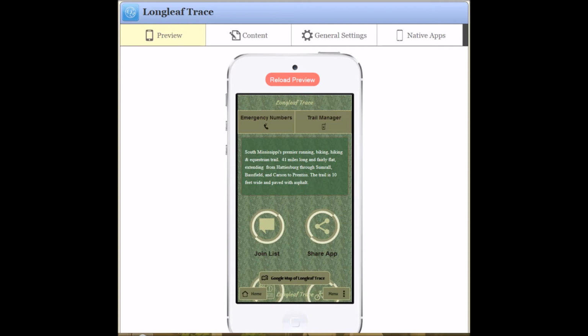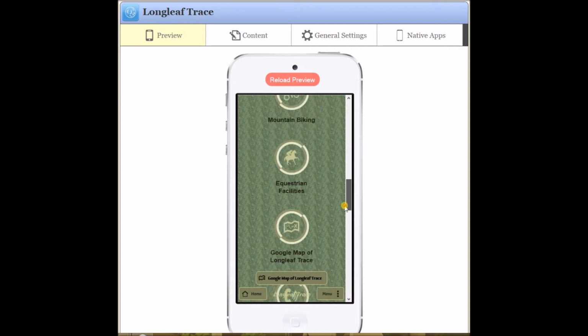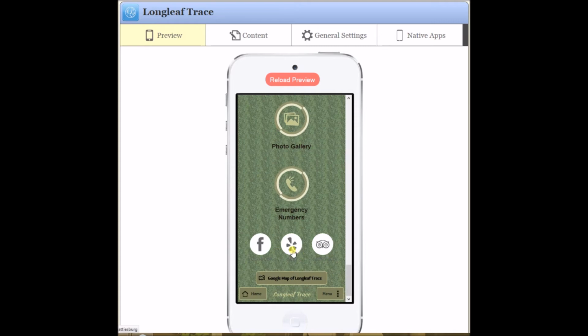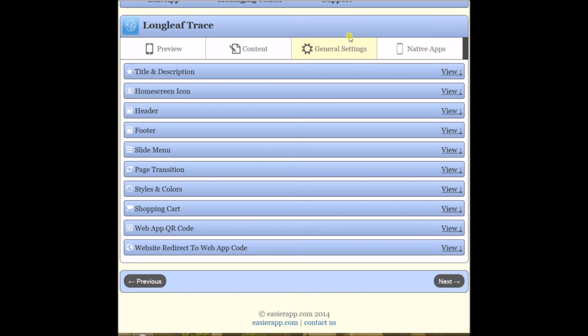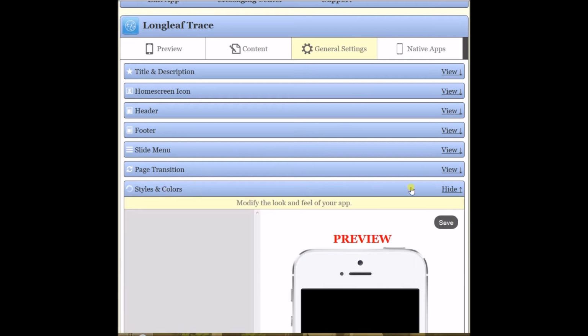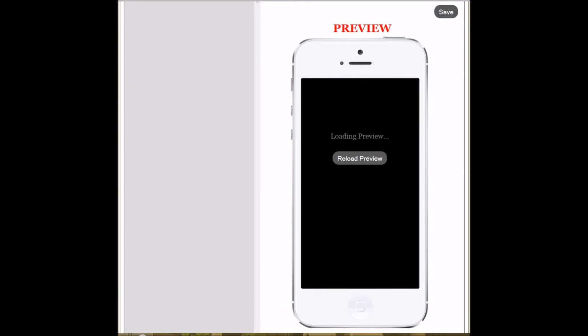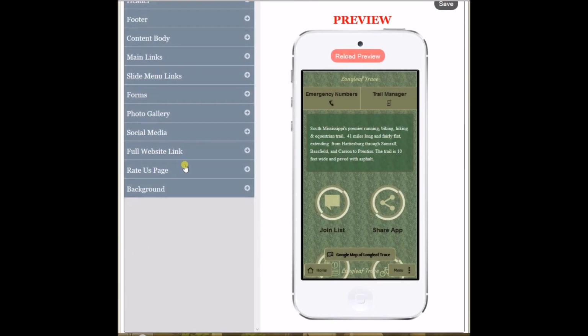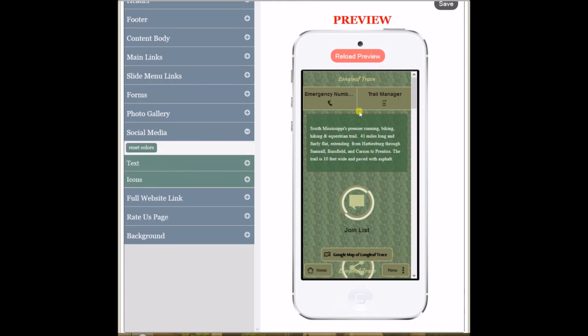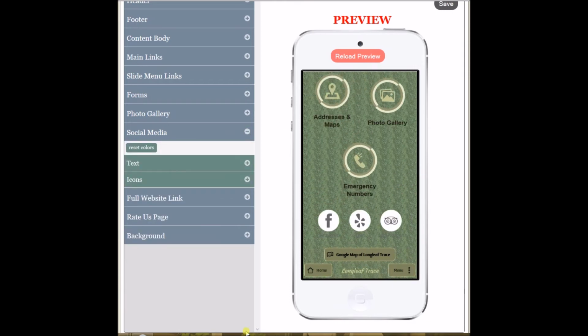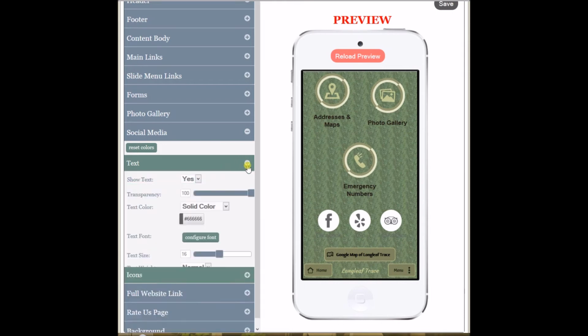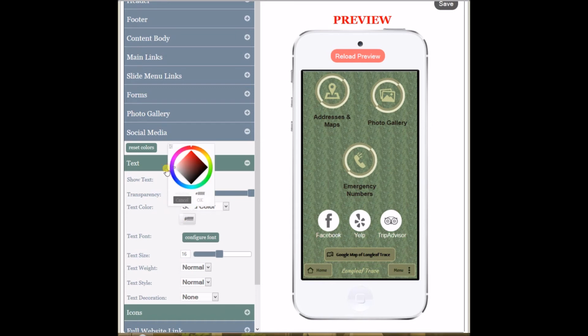Now we need to style and color our social media links, which can be found down here at the bottom. So what we do is go to General Settings, Styles and Colors. Scroll down here. Then we go to Social Media. And I'm going to scroll all the way down so we can see what we're doing. Then we're going to go to Text. And then I want to make the text color white, so I'm just going to drag that over and make it white. I would like to make the transparency about 85.